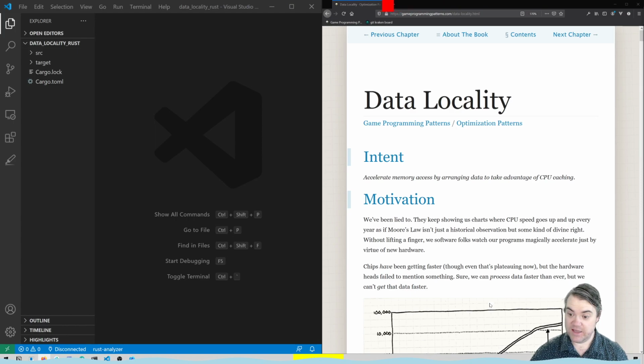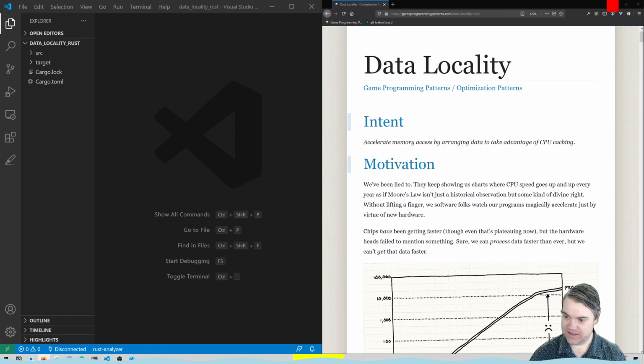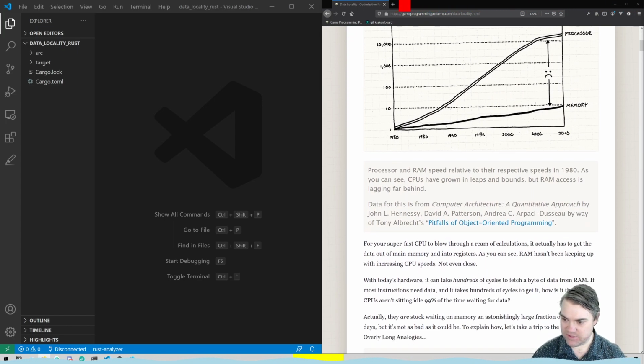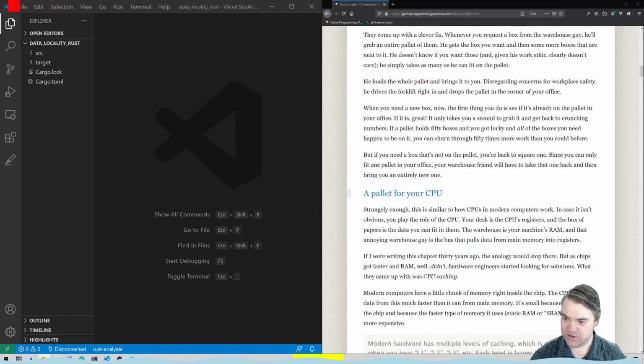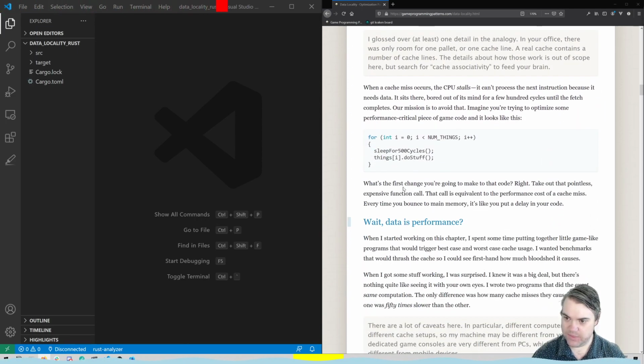All right, so the plan today. We are going to go back through the Data Locality chapter, but this time implement the exercises in Rust. Or I guess it's more like examples. There's not really any exercises in the book. But let's go down and find the first one here.